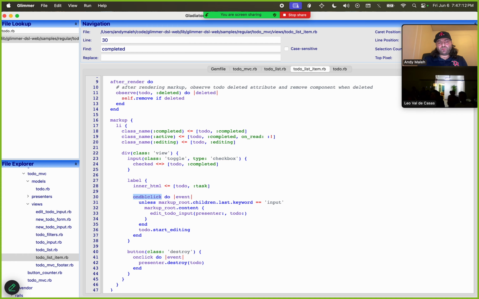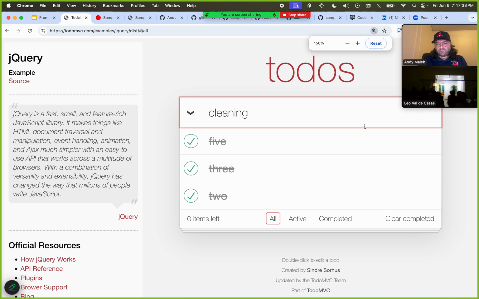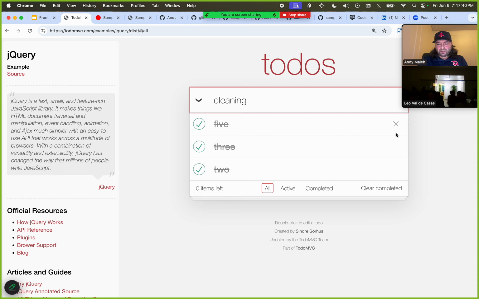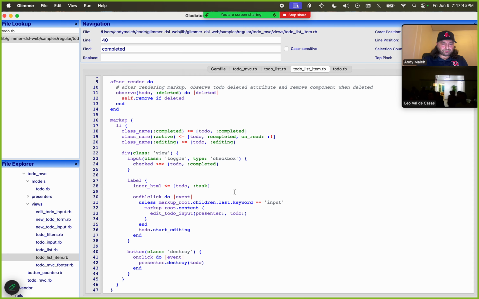Any events that are available in HTML, they're available in Glimmer. So if I have on click, on double click, on key up, on key down, etc., anything that you were able to do in JavaScript with HTML, it's possible to do here. You just use the same syntax. So if you know HTML and JavaScript, you already know Glimmer. There's not much to it. For example, here we're using an on-click button for destroy. So there's a destroy icon. I don't know if you can see it. There it is, this X, and then I can click it and it deleted the item.